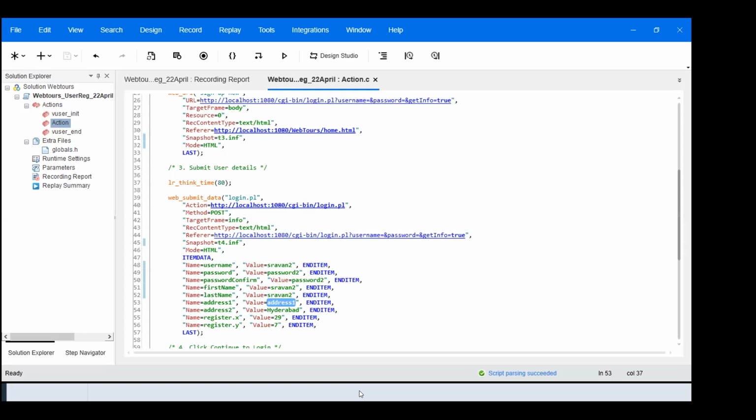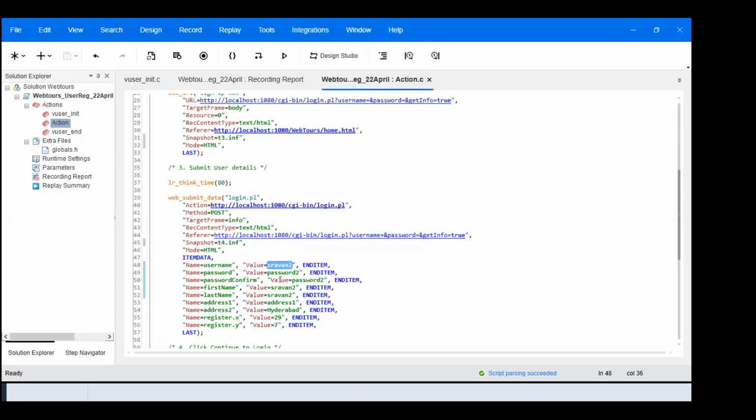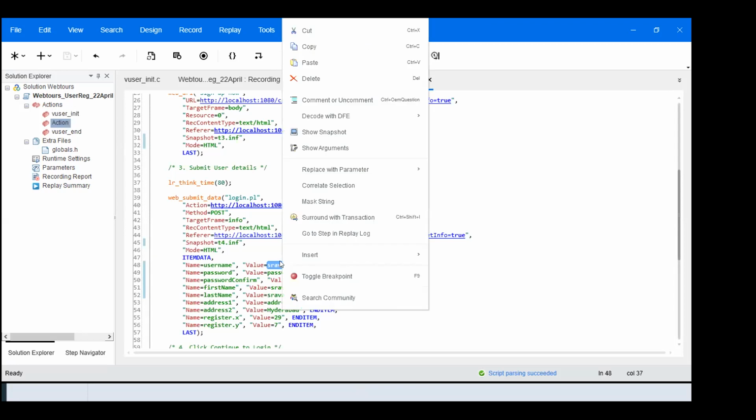Replace, no, we don't have any other option. You have to use that one only.